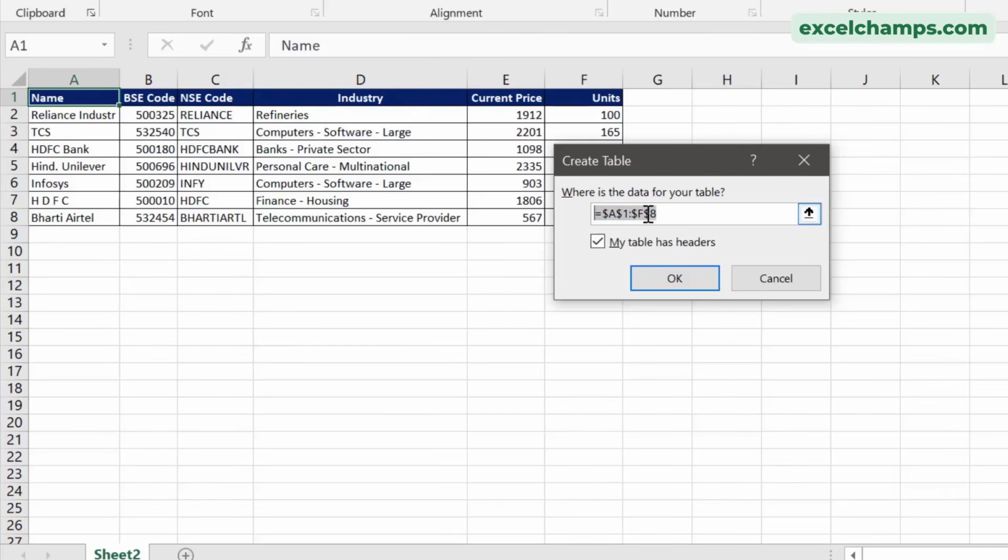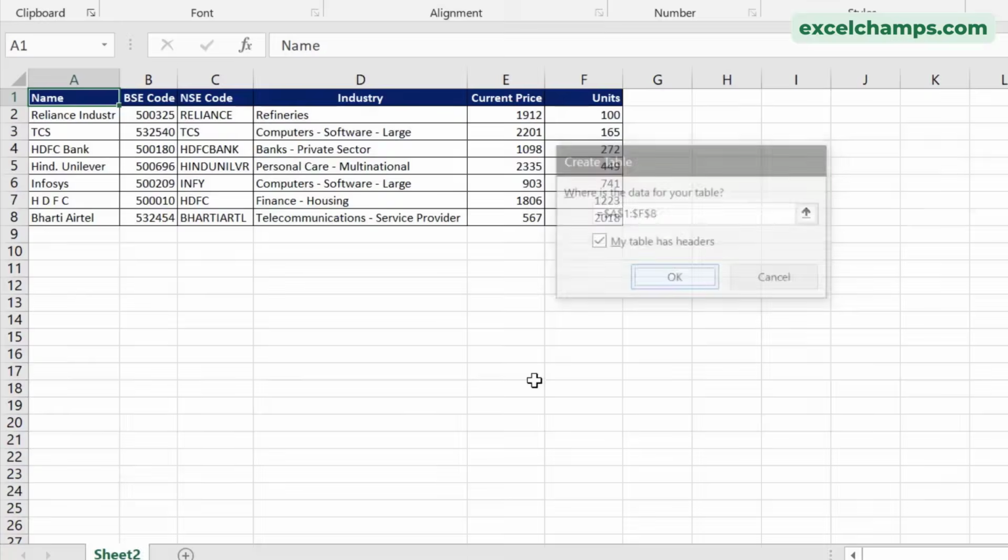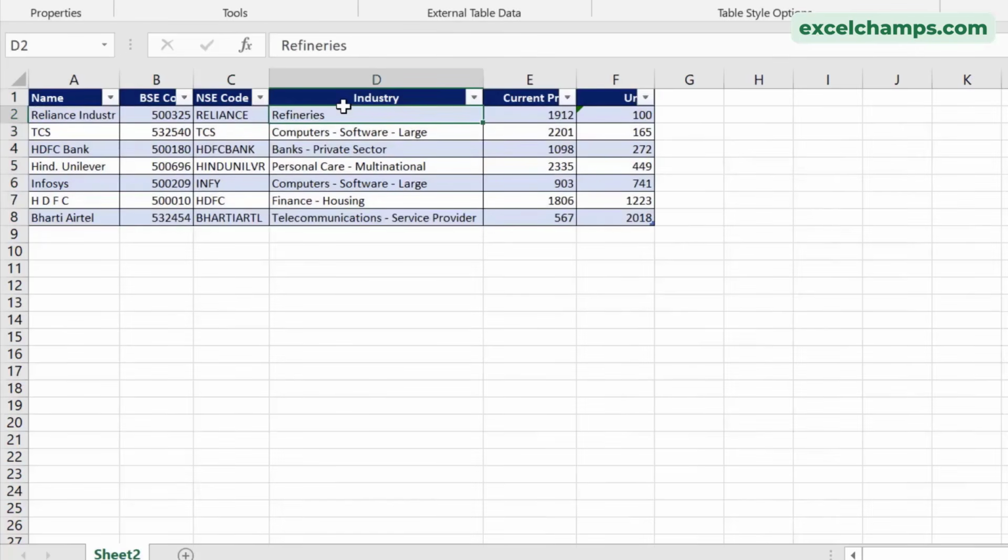Data is already filled and it is frozen. My table has headers. I have already clicked yes since my data has headers. I'll press OK. Now you might notice some difference. All my rows are changed. My alternate rows are blue in color and alternate are in white. Now what happened? Now my data is converted into an Excel table.